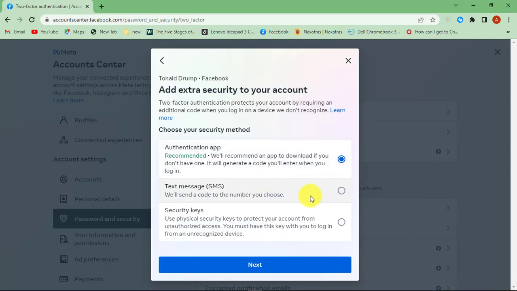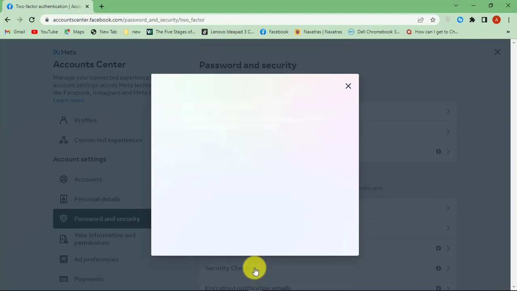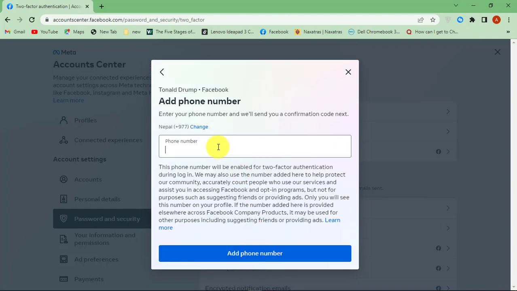Choose your security method that you want to use. I am choosing text message for now. Hit Next. Add your mobile number and then click Add Phone Number button.